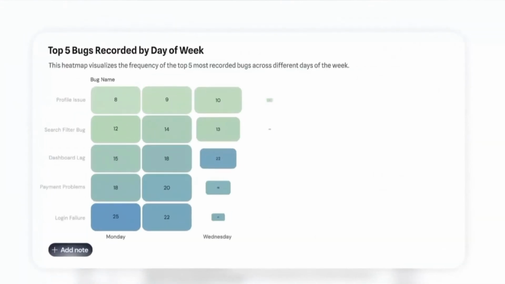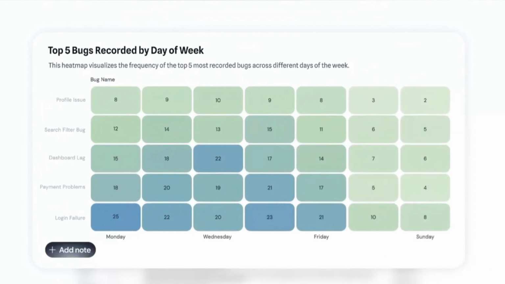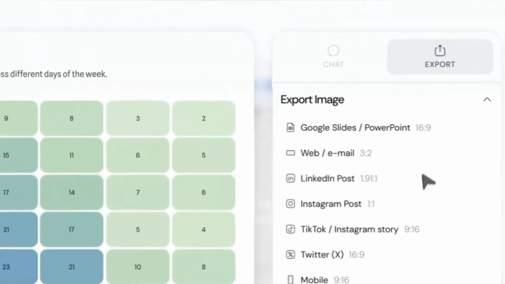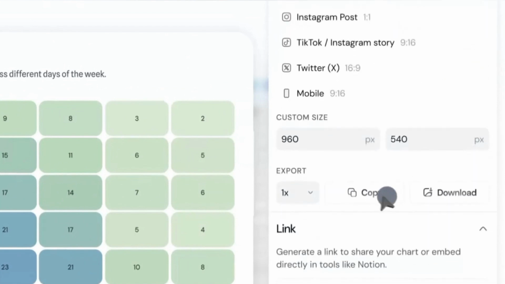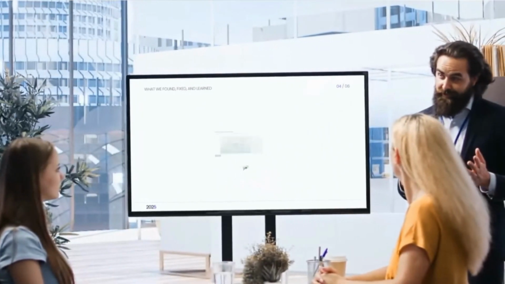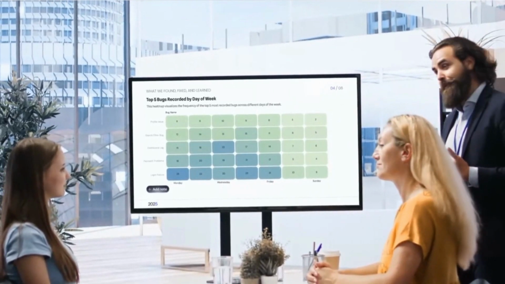What really impressed me is how responsive it feels. The AI doesn't just generate visuals, it understands what your data means. You can even ask it to summarize insights, and it gives you an AI-generated interpretation alongside the chart. That's next-level productivity right there.